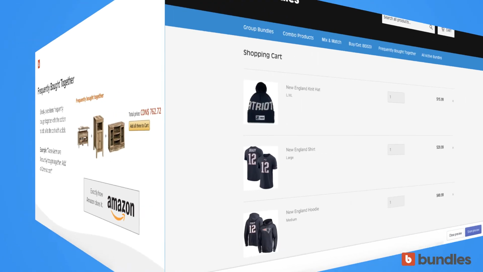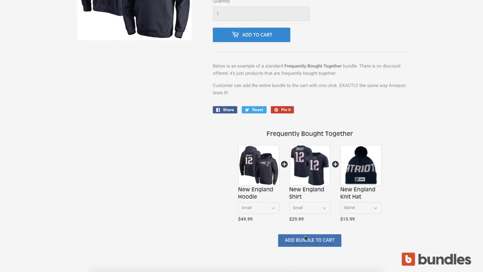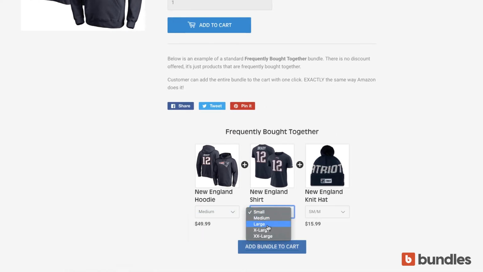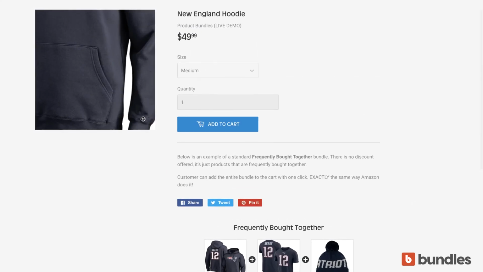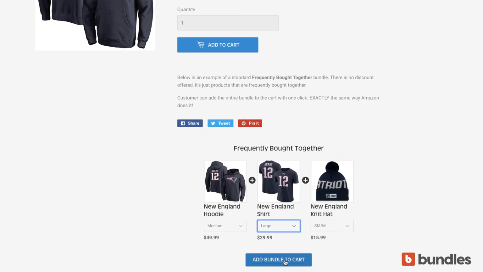And this is what that would look like on the front end of a store. I've got this hoodie, and underneath I can add the bundle to the cart. There's no savings, kind of nice. I can pick all my options and everything right here in the bundle. There isn't any savings, but you know what? If I'm a Tom Brady fan and I'm buying this hoodie, well, this is pretty convenient to have right here. And we see a lot of our merchants doing this.